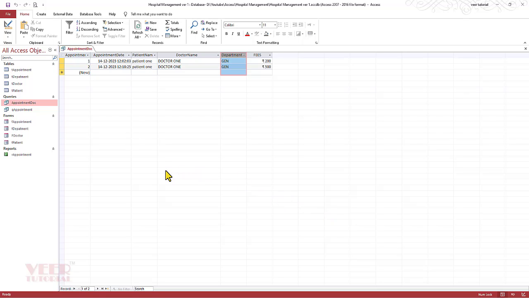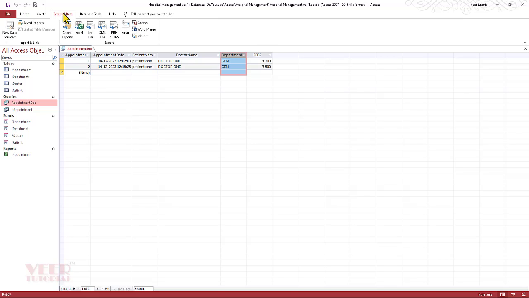We can export this. Simply go to the external data tab and click on Excel. It will export the complete data of this query to Excel, so you can do the analysis as per your requirement.